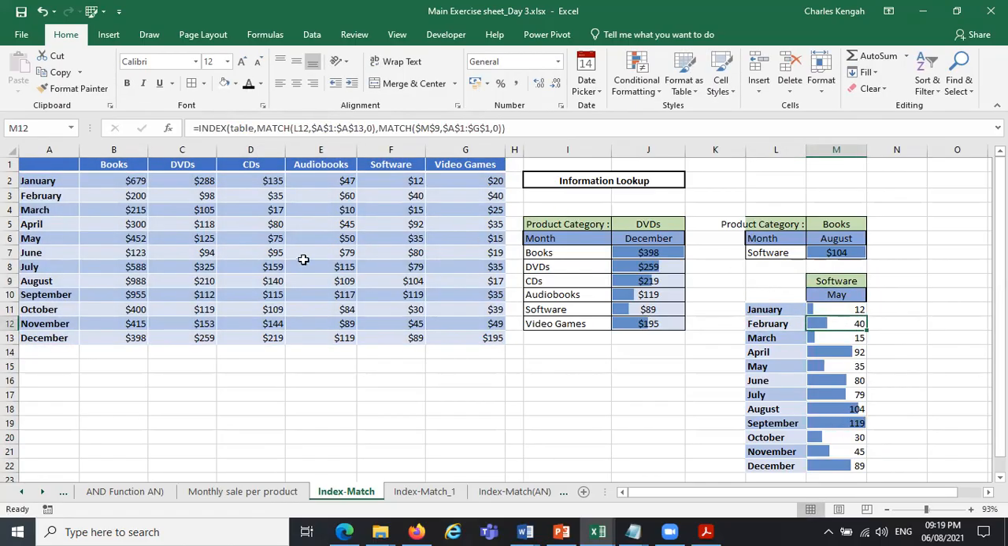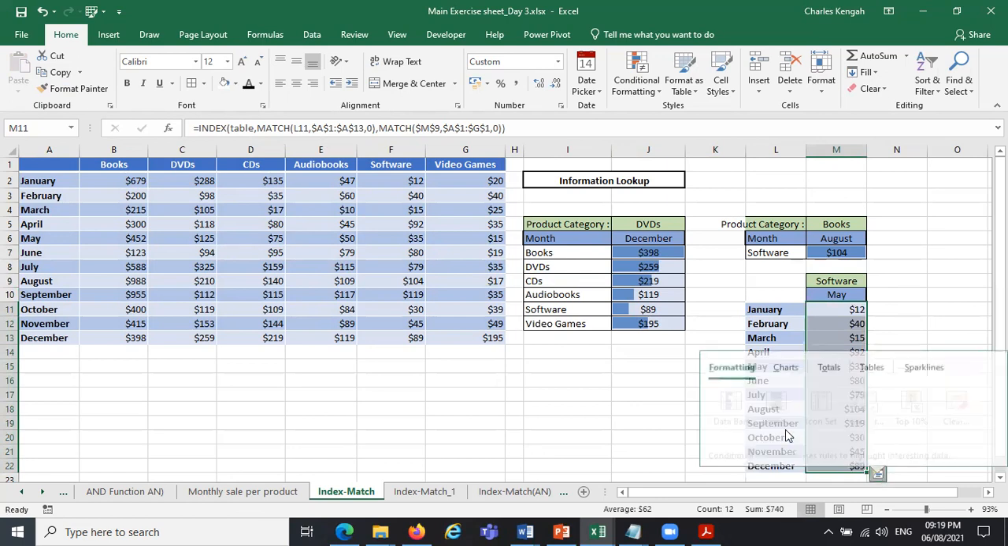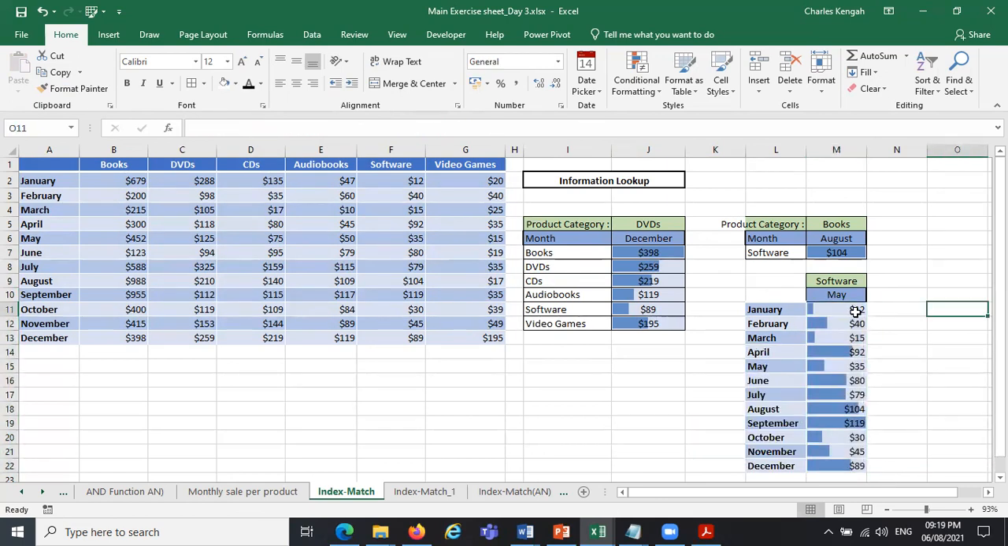So all of these two have to be in dollar form. We'll put it like that. Then maybe we can put back this. So software in January is actually $12. This is it. And in February, software is $40. You see, it is giving just this line up to December. If I change software to audio books, it moves from left to right like that. So it's from $49 to $119.